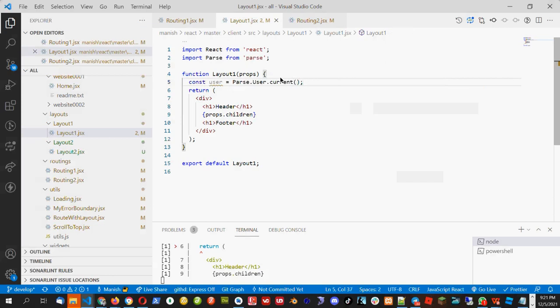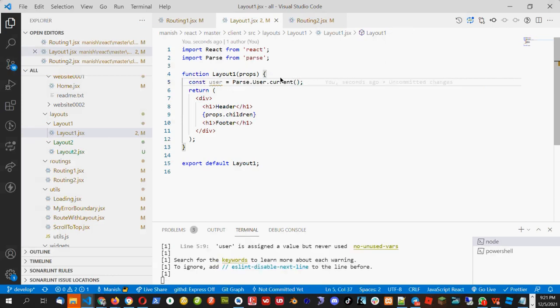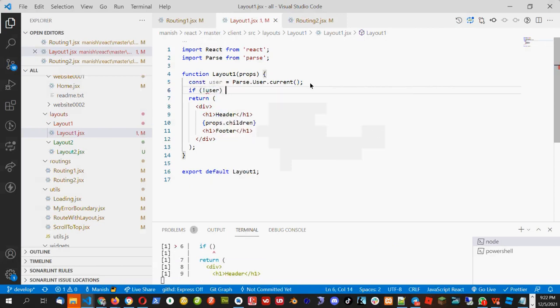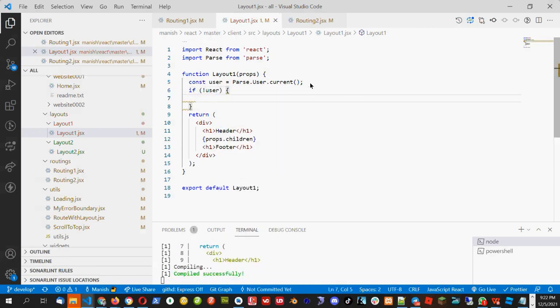parts.user.current. With this, I will know if the user is logged in or not. If the user is logged in, I will get all the information of the user in this variable. And if the user is not logged in, then this will be empty, undefined. So here I will check if not user, that means the user is not logged in.